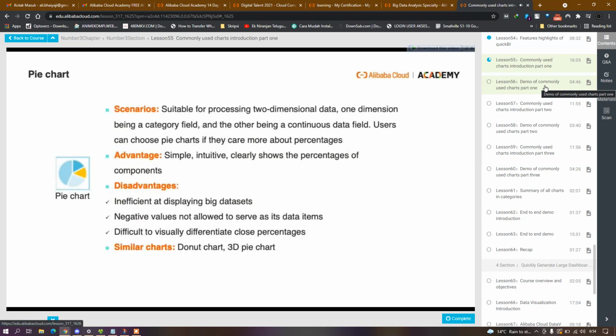For the pie chart, again, the applicable scenarios are most suitable for processing two-dimensional data, with one dimension being a category field and the other being a continuous data field. Users can choose pie charts if they care more about the percentage. You really want to compare the different elements and how much ratio they take from the whole. The advantage is very obvious also: it's simple, intuitive, and clearly shows the percentage of the components.